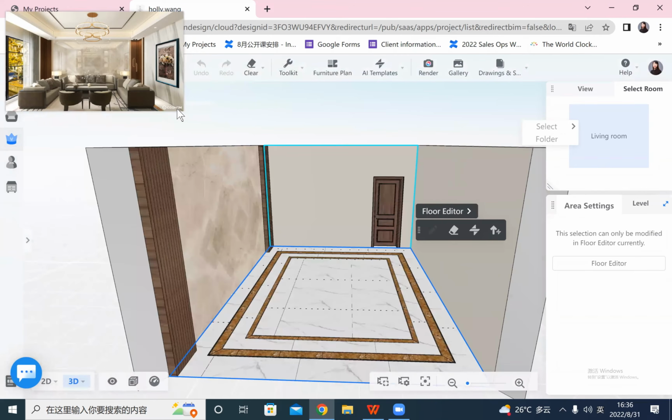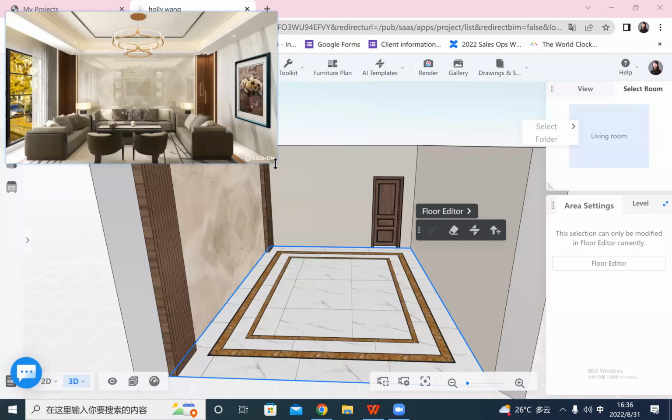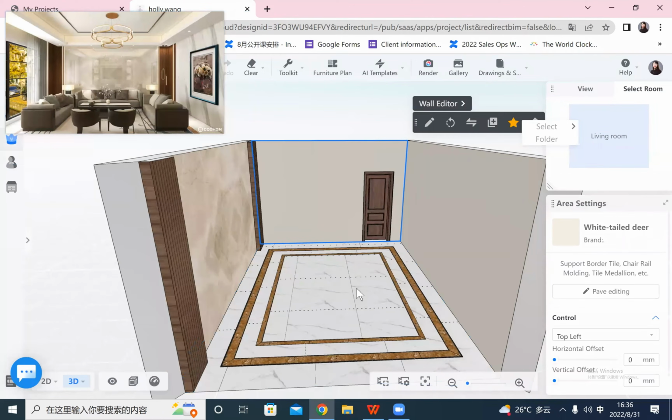For this side of the wall, the wood part will be the same, but on the other side you can see the marble with the thin lines in the middle. And also the patterns are continuous, right? So this is another one we can use, which is called the integrated wall panel. So we will use that one to finish the other part. And okay, let's go to the wall editor.